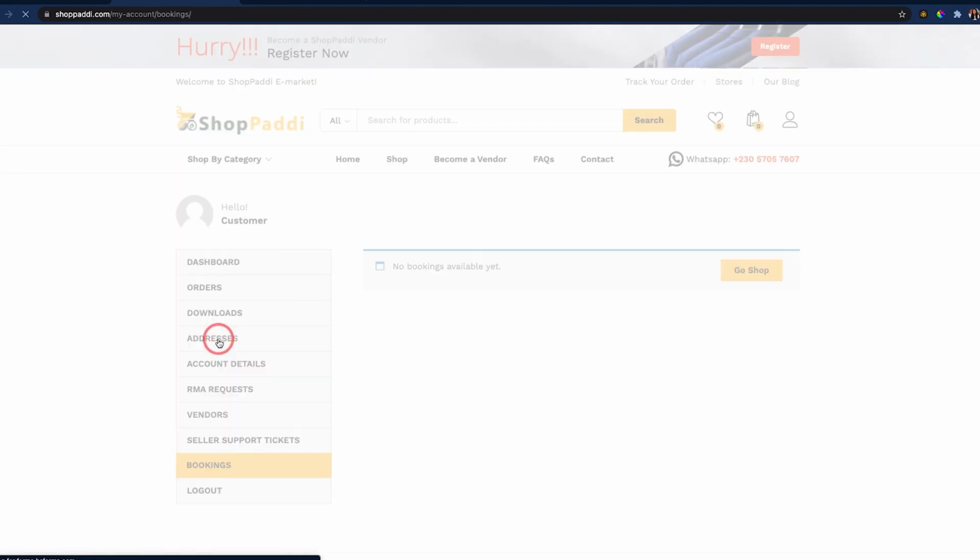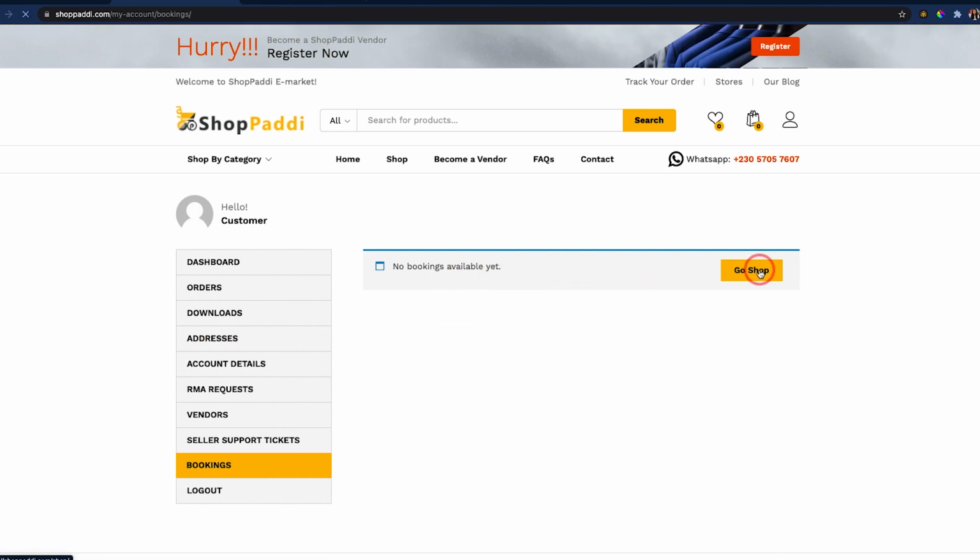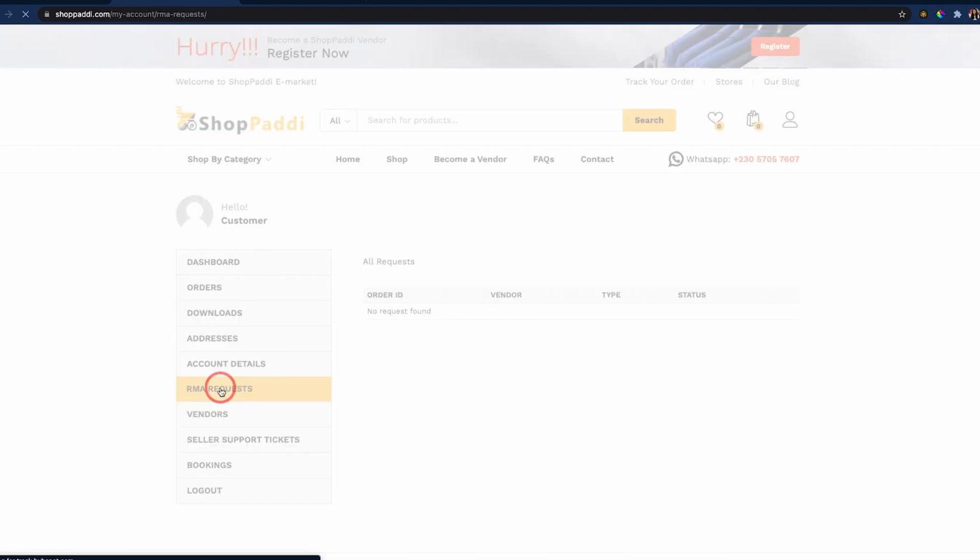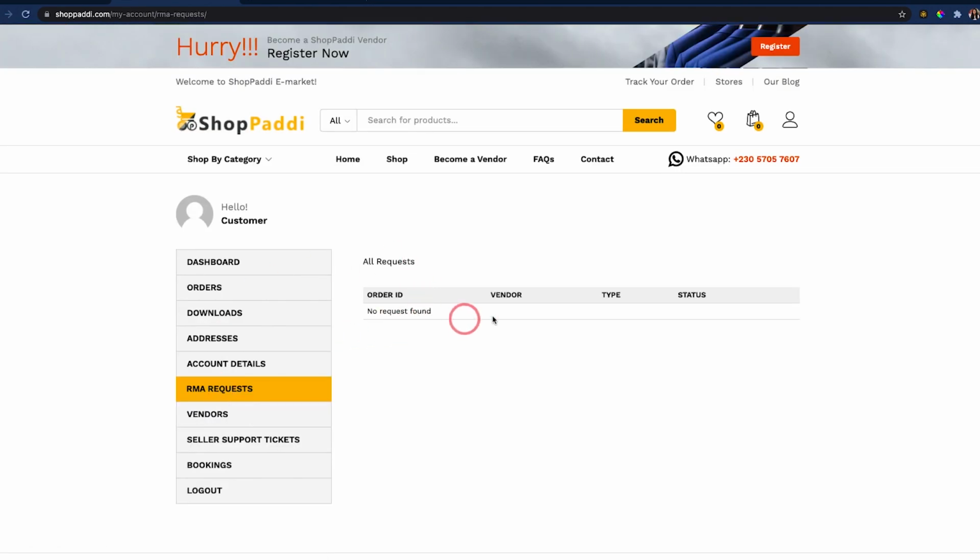Bookings is all of the events that you've booked. You can go and shop right now if you haven't booked any. Here is where you will find all of your return requests.